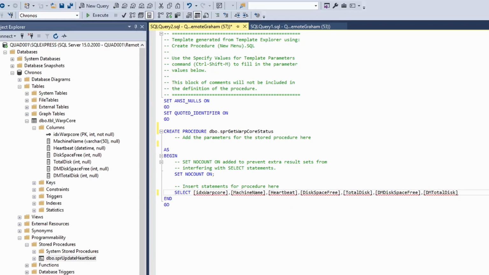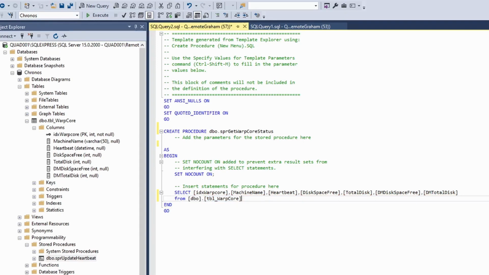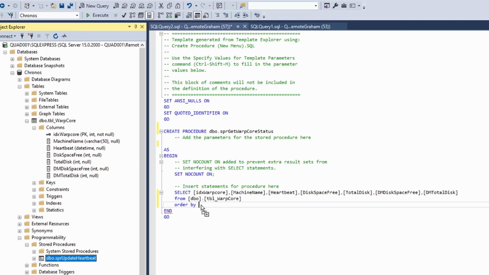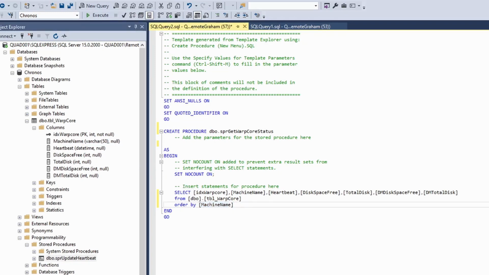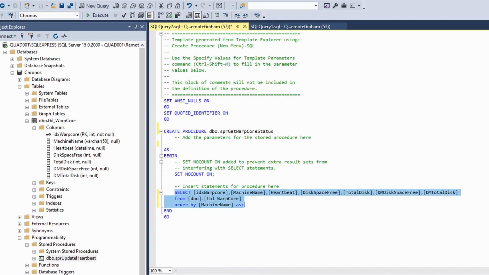Now we need to tell it which table this is coming from, so use a from command, and we can just drag in the name of the table. And if we want to order this in any particular order, which we will, we'll do an order by, and we'll order it by machine name, ascending. So if we just select this set of code and hit execute, it will show us the information it's going to pull back, which is exactly what we're after.